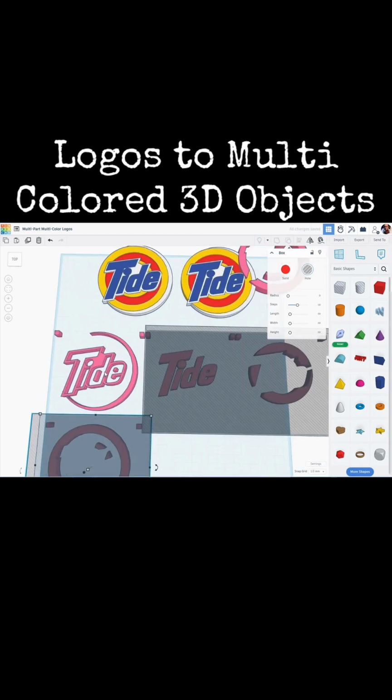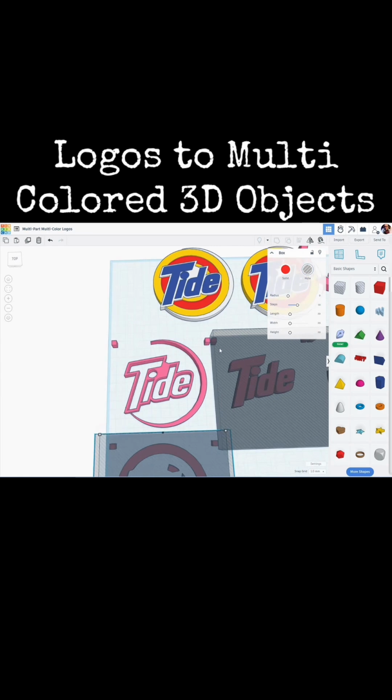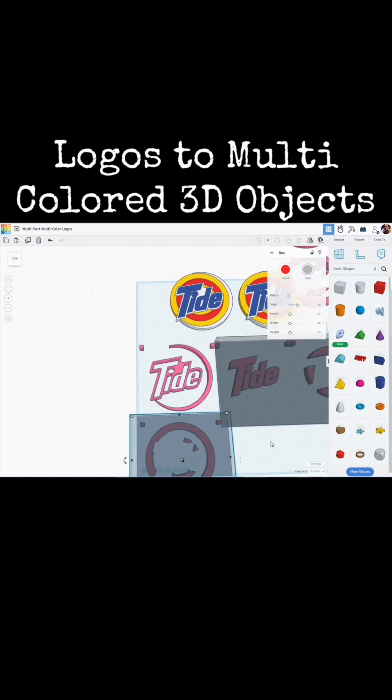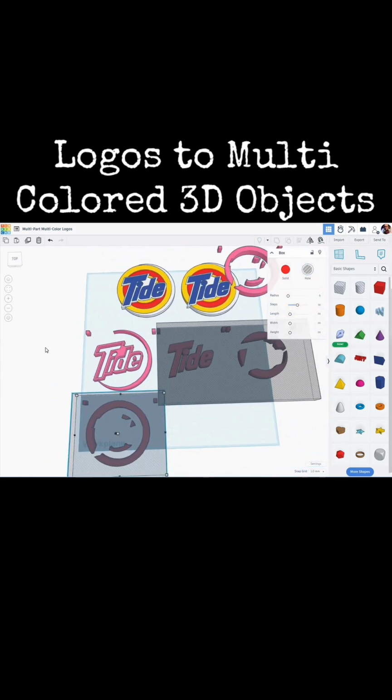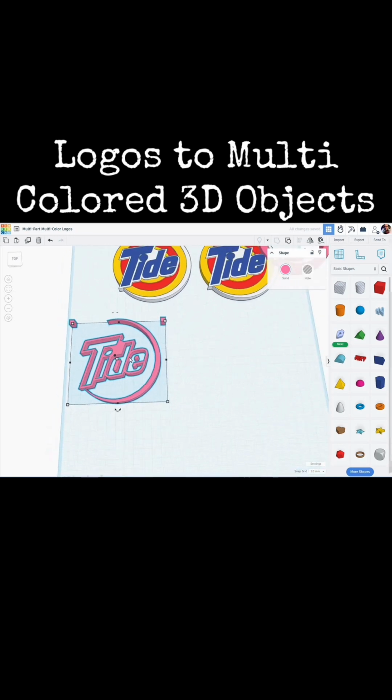All right, so what we want to be left with is just this part up here. Zoom in here. Okay. Now we're going to do this Shift Select. We're going to grab all 3 of those parts. We're going to join them together, and that should leave us with just this part of the logo.